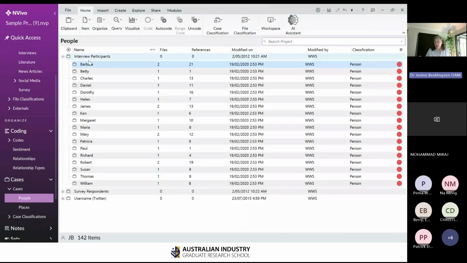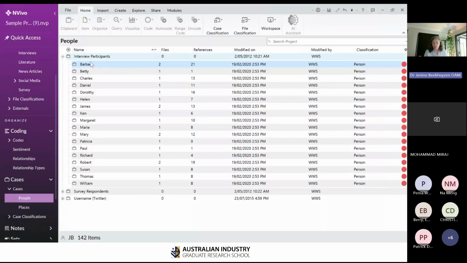So Barbara is an excellent example of that. So there has been a survey that's been done and imported here into NVivo. So Barbara has been surveyed and interviewed. And if I double click on Barbara, I can see how that plays out. Give me 1 second to just open up Barbara. So excellent question that you have there.